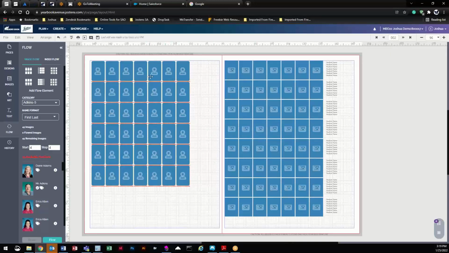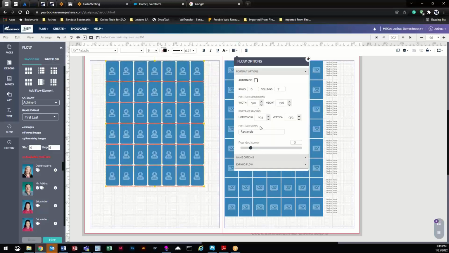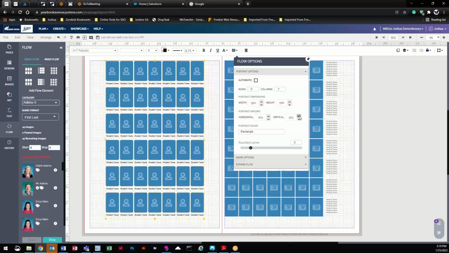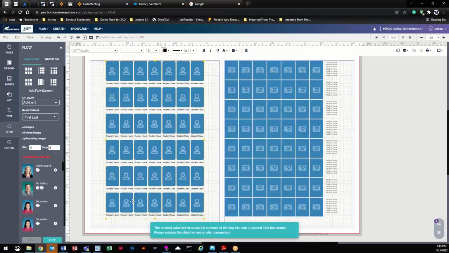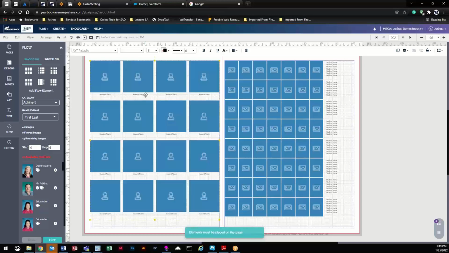Now you're looking right here. Wait a minute. The names aren't right there. So we come back up here to spacing. Change the vertical space, and there's the names. And if you don't want to do that, you can come over here and drag and drop your names right here.